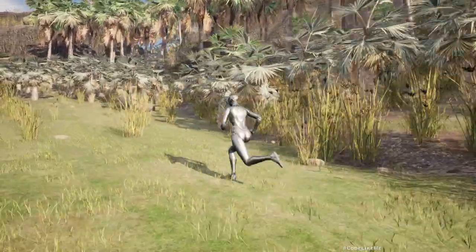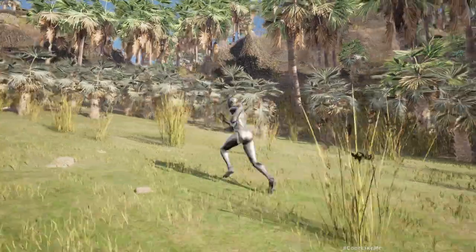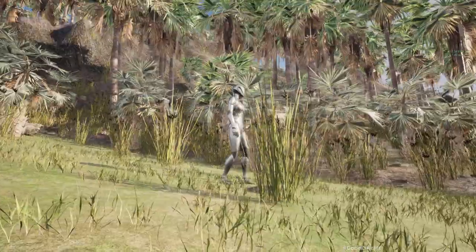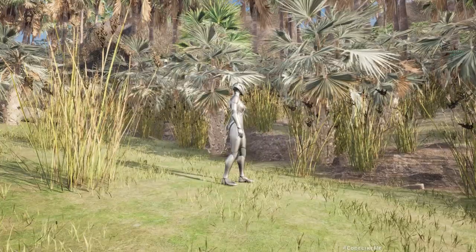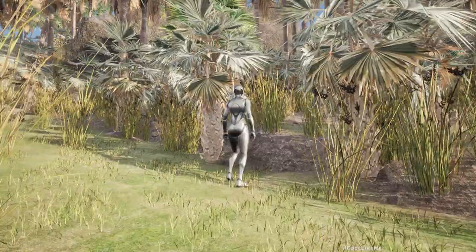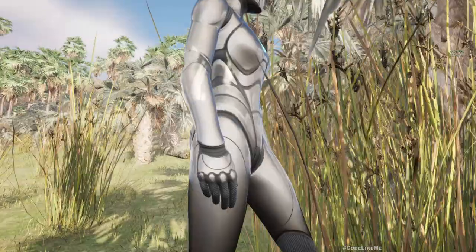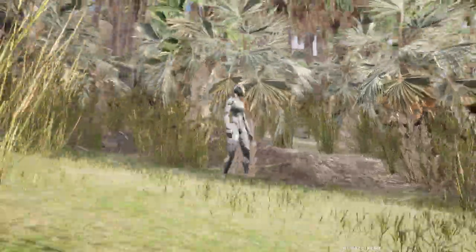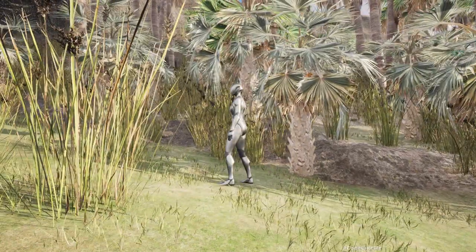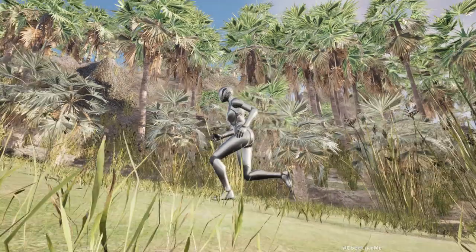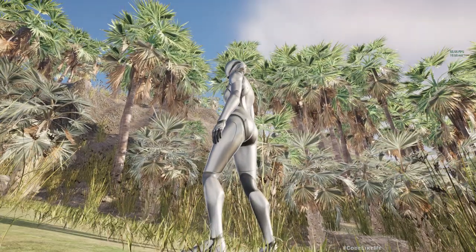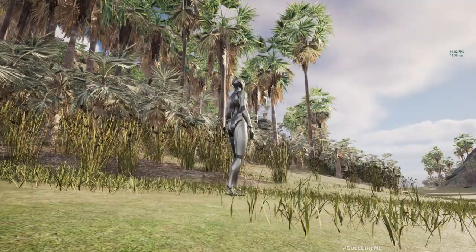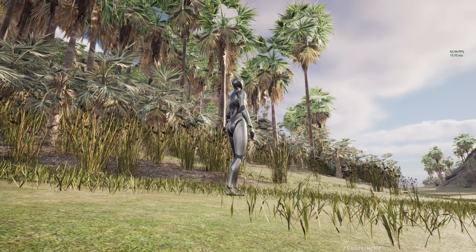So this is the first video in 2023, and today we are going to work on wind for this palm tree leaves. I have used a single material for both the bark and the leaves, but as you can see, the bark is not moving, only the leaves are moving. The same is true for these larger trees. Let's see how to add a wind effect to those trees today.